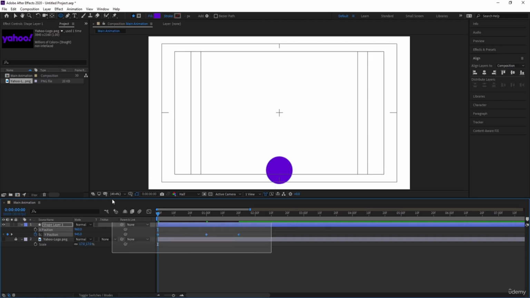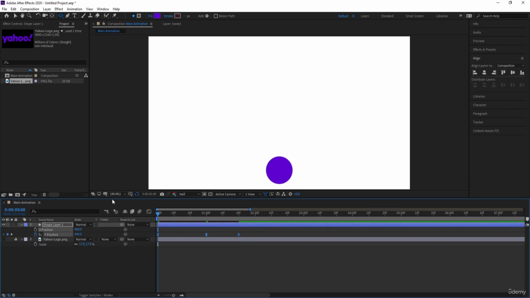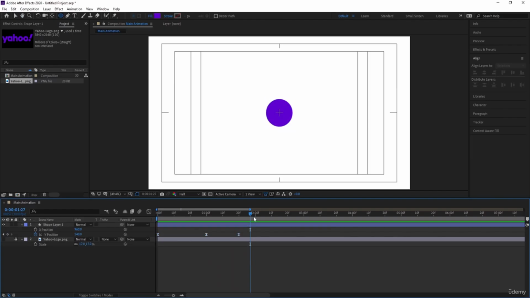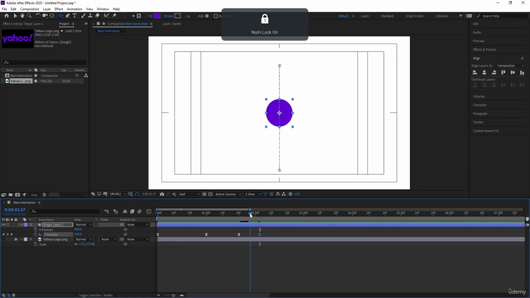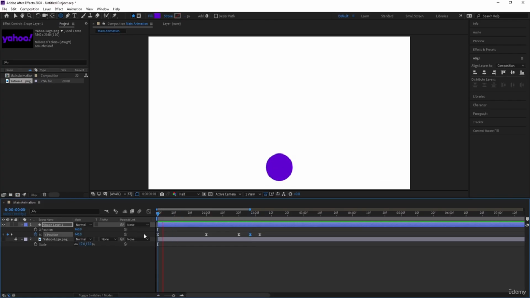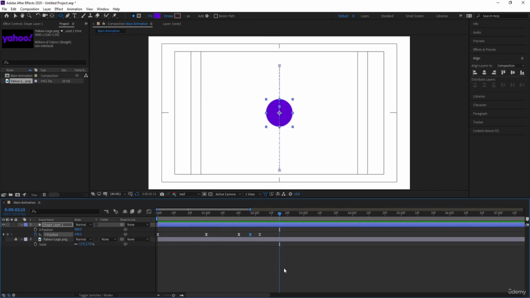Okay. Now select those keyframes and hit F9. So if you see this now, you will get something like this. Then go a few frames forward, create another keyframe. And in the middle of that, we are going to move this a little bit upward. So if you see this now, you will get this kind of bouncing effect.